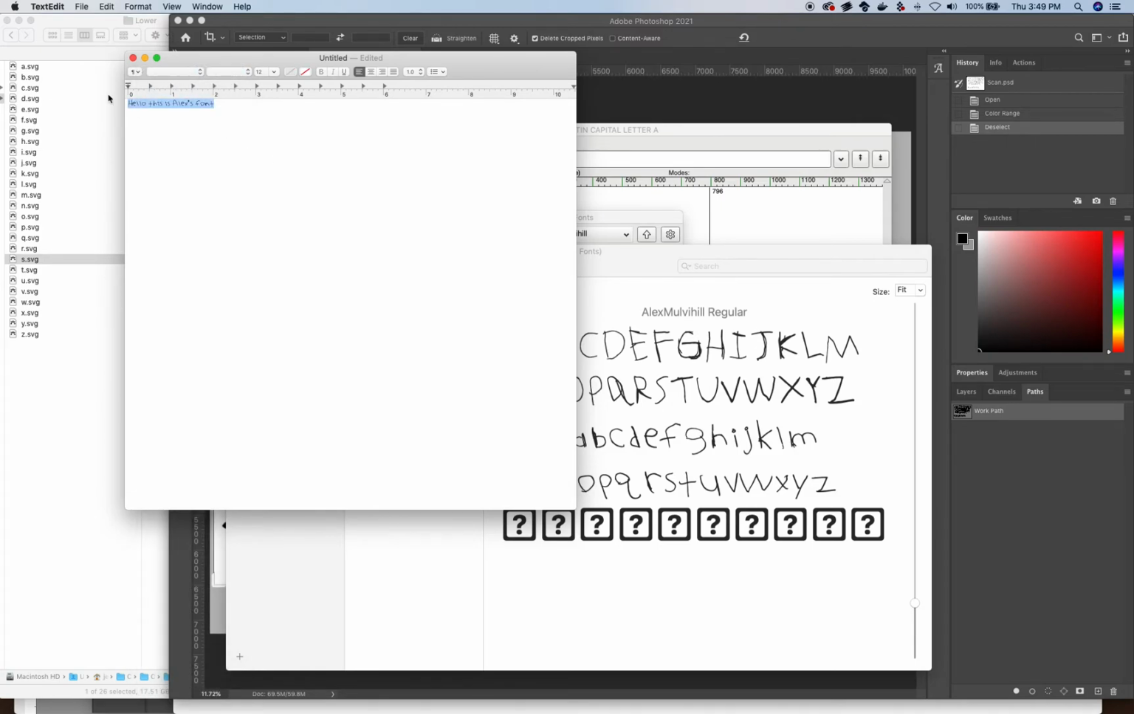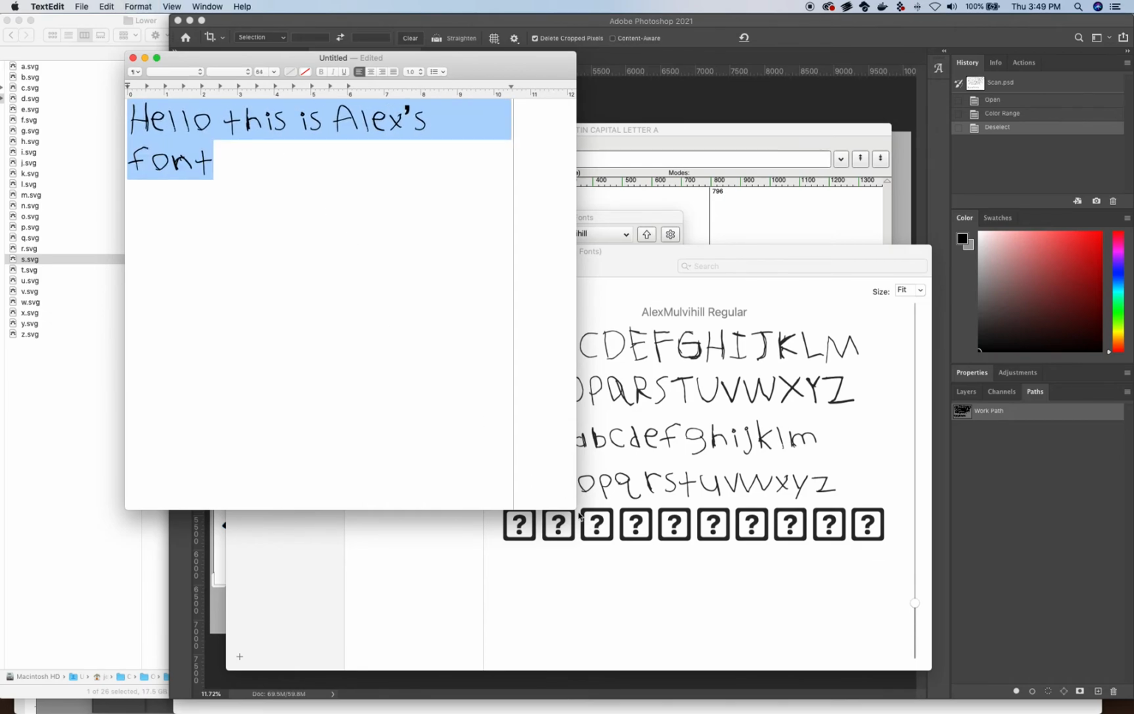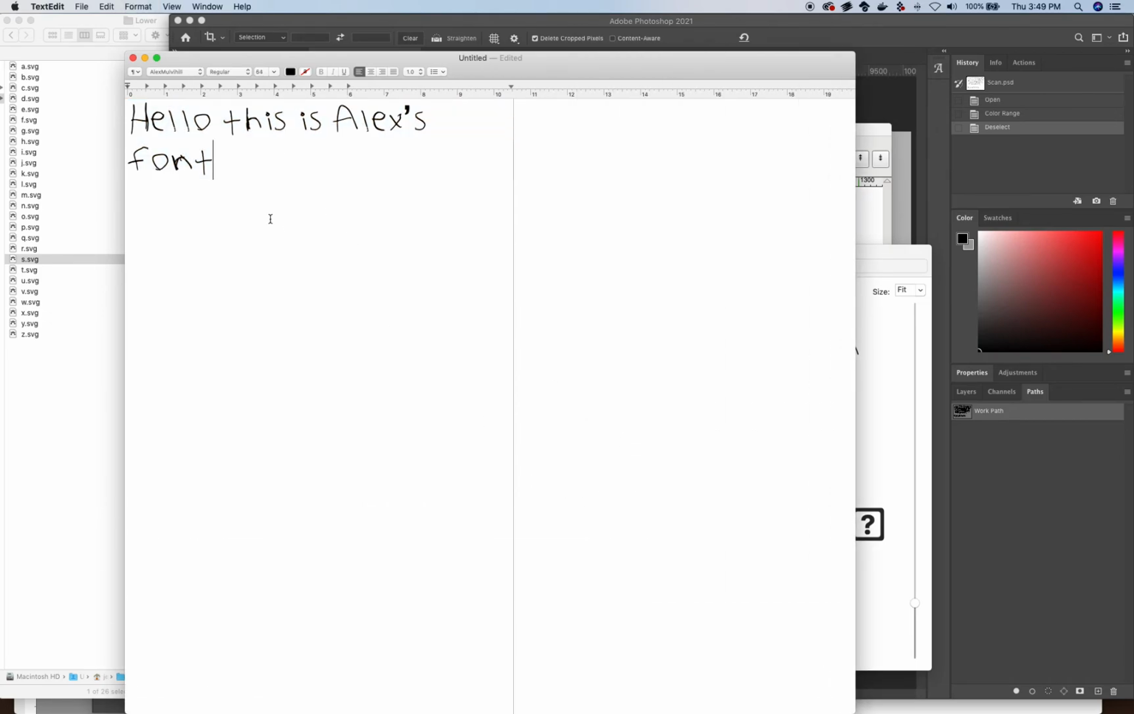there it is. There we go. And there you have it, a very own font that you can type and play with.